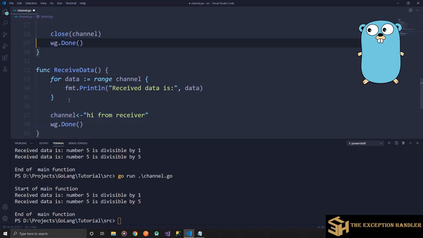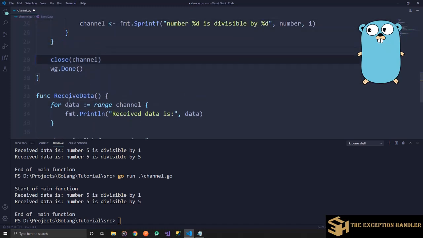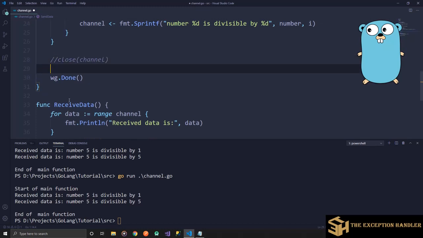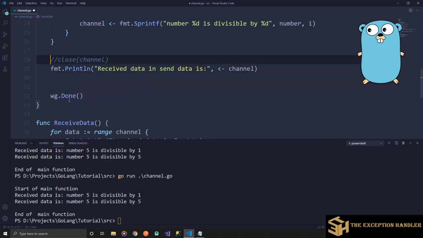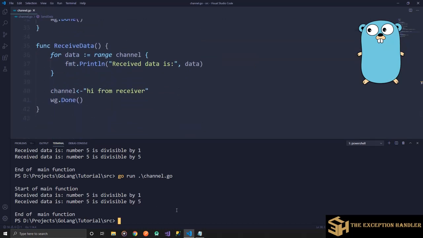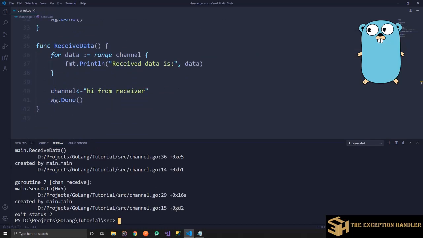Now over here I'm not trying to close this channel right now, and over here I am trying to, let's say, receive data in, send data is. Now over here I'm saying channel, and after this I will be closing this, so that once all things are done, then we'll do it. So now let's try and run this program.